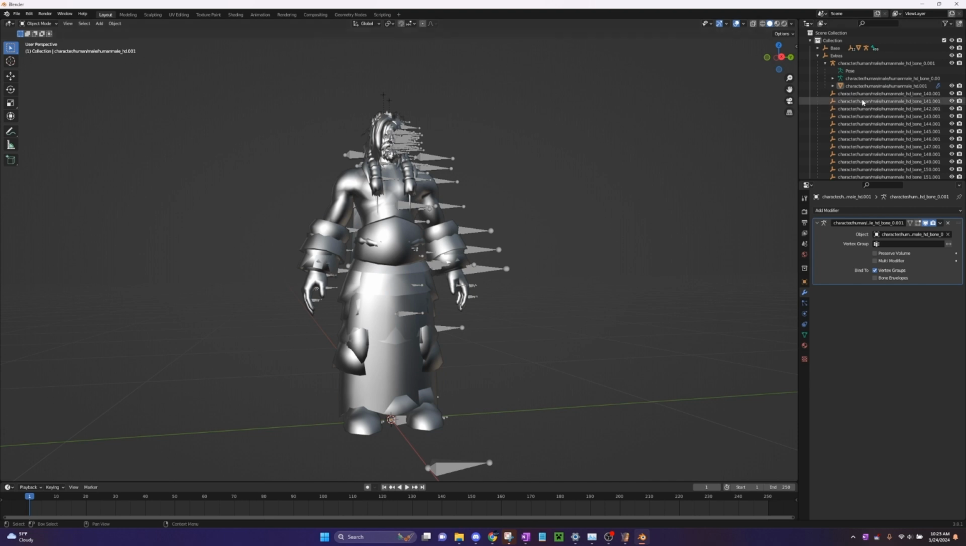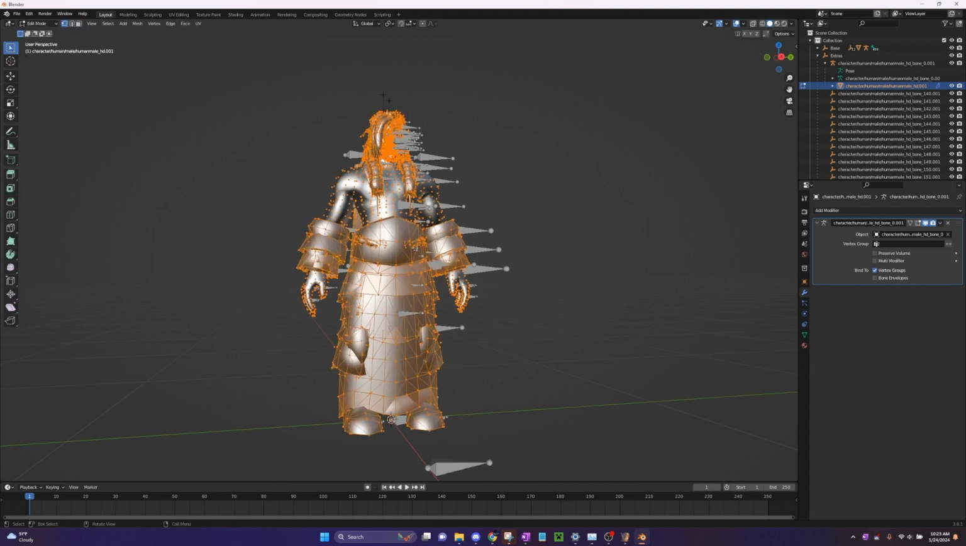All right, the next thing we're going to want to do is, again, have the mesh of the extras selected. We're going to go up here into edit mode, and then we're going to hit Alt-J on our keyboard.